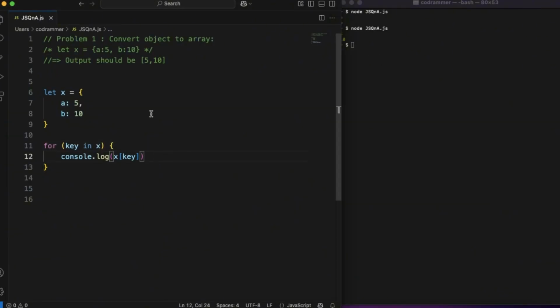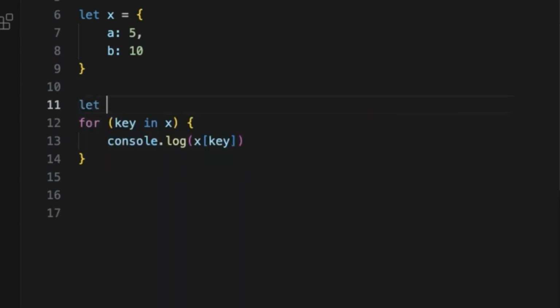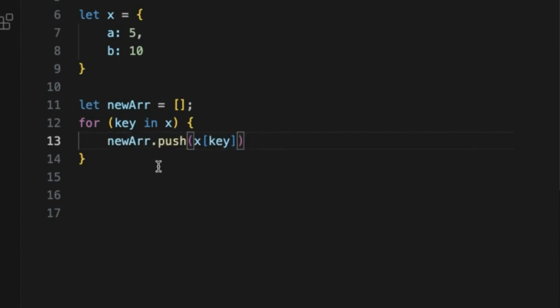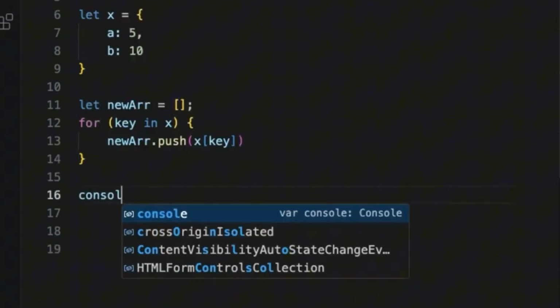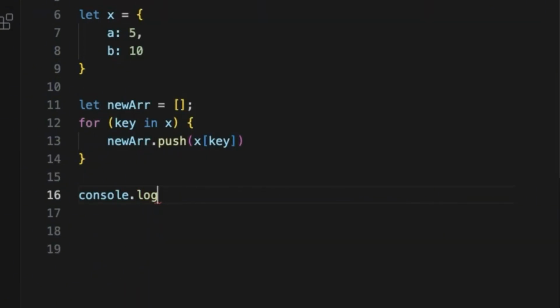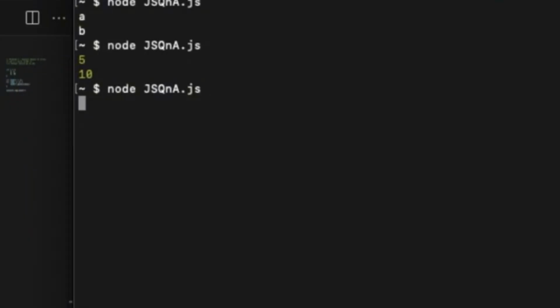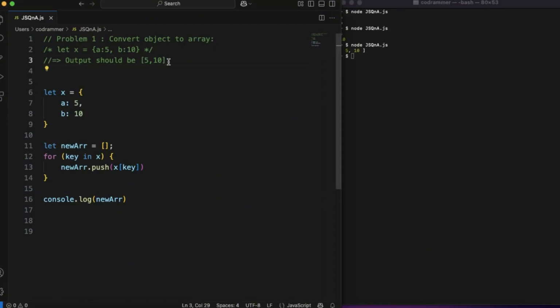Okay, so now the question was to print this in an array format. How do we do that? Let me take an array, let newArray equal an empty array. I'll remove the console log from here and do newArray dot push x[key]. So I'm pushing both the values here, and then I'll console log newArray. Let me see the answer. And the answer is 5 and 10. Okay, let's move to the next.